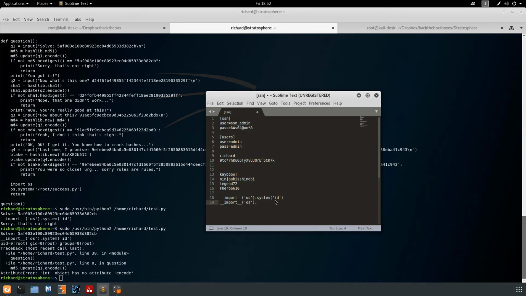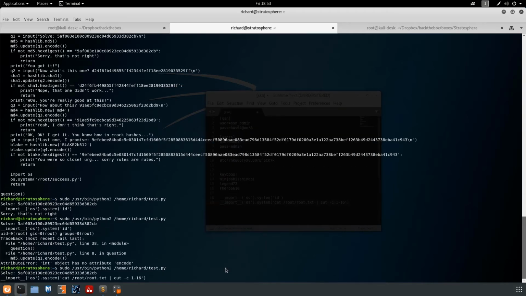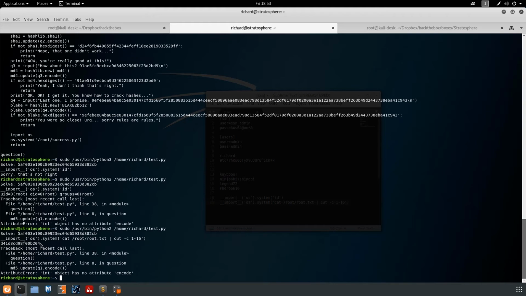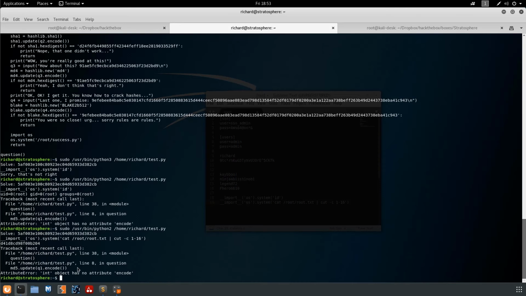We can get the flag easy enough by doing a system call to cat root.txt, pipe that to cut. And so this should do what we want. So if we do this again, give that for the answer, and we can see the first 16 digits of the root flag. The last of those 16 is 204. And so that's one way to do this challenge.